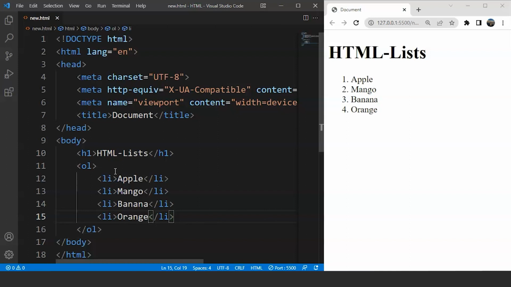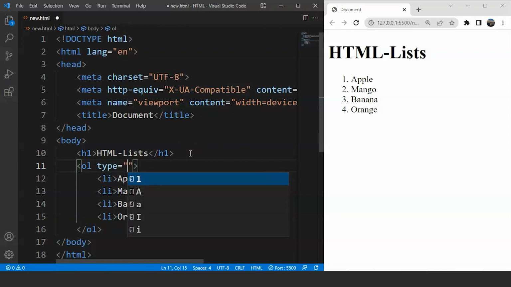We can change them to alphabets or Roman numerals. For that, we have to use the type attribute within the OL tag. So what we have to do is we have to go here and we have to write type, press enter. And if you are using VS Code, you can see the types of ordered list. We can write here 1. We can write a capital A. Capital A is used for uppercase letters. We can write a small a for lowercase letters. We can write here capital I for uppercase numerals. Then we can write here small i for lowercase numerals.